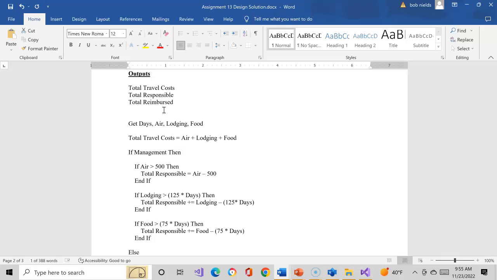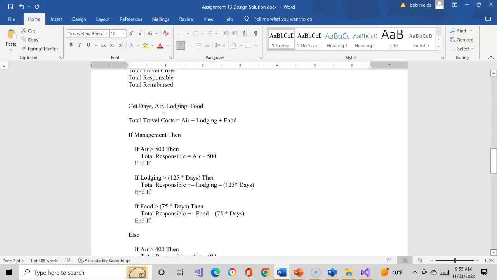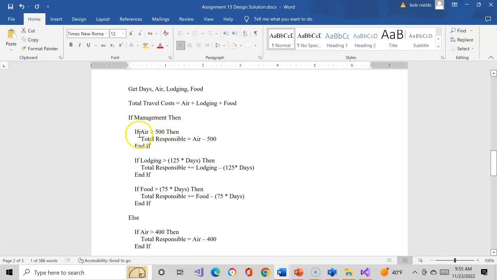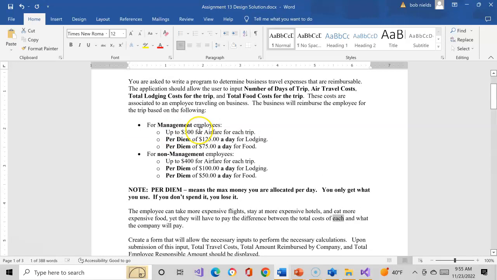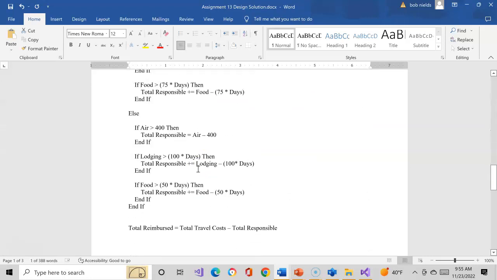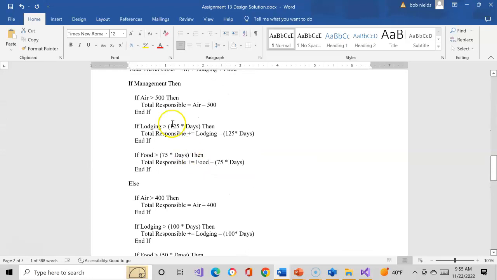And again, it's really just changing your if conditions. It's not that big a deal which way you go. So I thought, I'm going to show you responsible, go for responsible second, and then figure out the final what's reimbursed at the end. Again, I imagine most of you went the other way around, and that's fine. Okay. So how did I do that? Well, I asked if it's a manager, I'm going to say if air is greater than 500, because managers, let's go back up here. Managers get $500, $125 a day, and $75 a day for food, where non-managers get 400, 150. So really the logic is not that hard, where we sit back and we have total responsible.